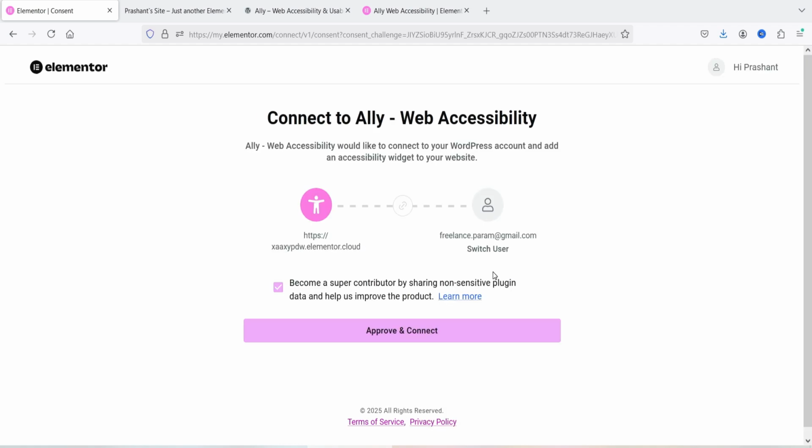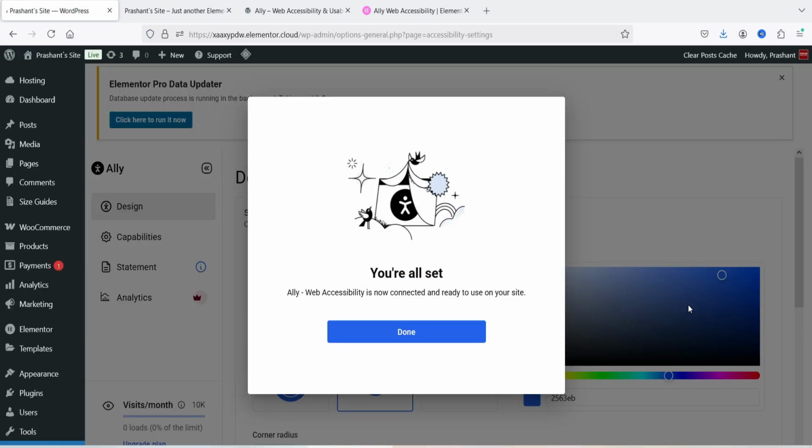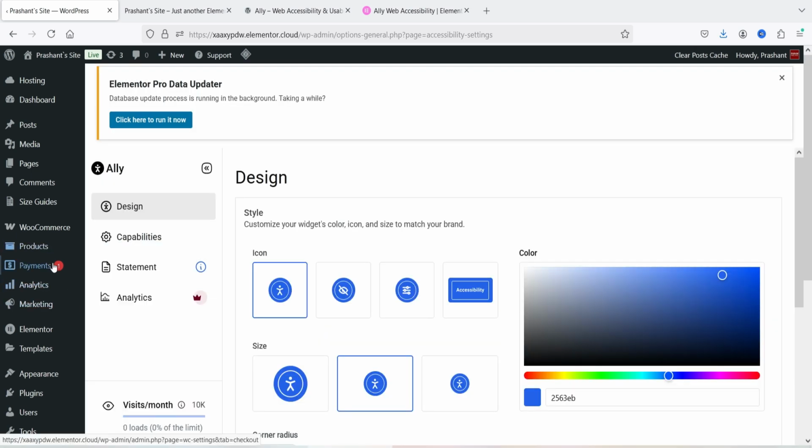Now it will ask you to connect your website with Elementor account. If you do not have Elementor account, you can create a free account on Elementor website. I'm already using Elementor account. I'm using Elementor hosting also. So I have an Elementor account. So I'm going to use that account. Let's click on approve and connect. So remember, if you do not have account on Elementor, you can create a new account on Elementor for free. Alright, so it says you're all set. Click done. And we are on the dashboard of the Ally plugin.